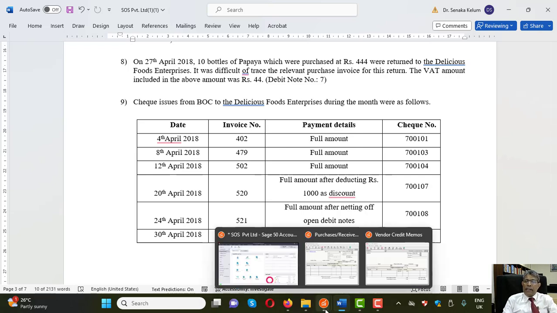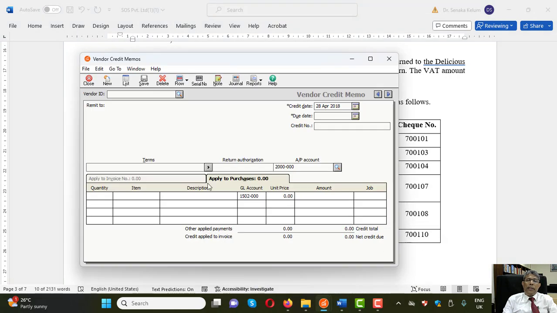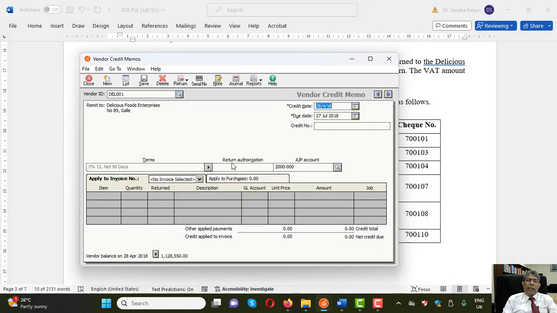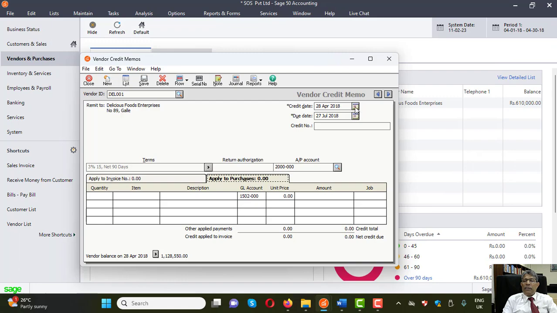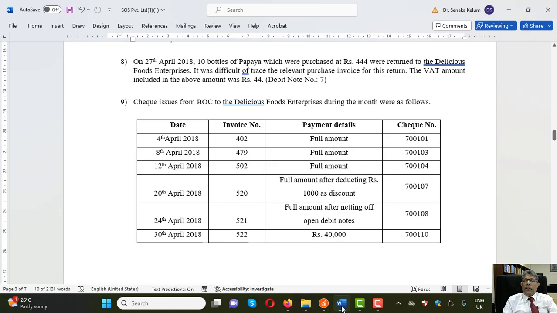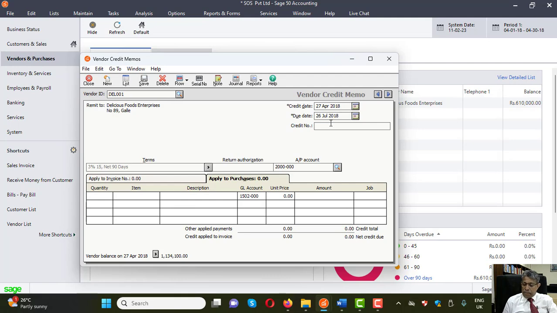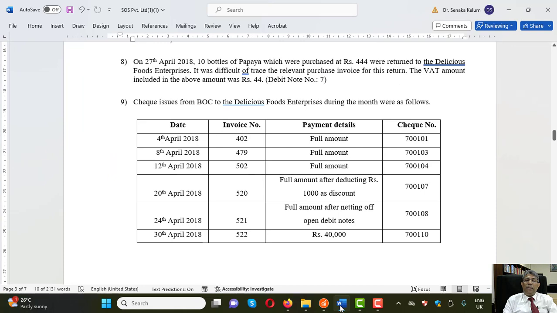type of return? We will go back to the return note and select our supplier. Now we are not going to select anything from the Apply to Invoice tab. We will go straight away to the Apply to Purchase tab. There we can select the item and return the goods. The date of the transaction is 27th of April. So we will select the date, and the credit memo number is going to be number 7. Credit memo number 7.